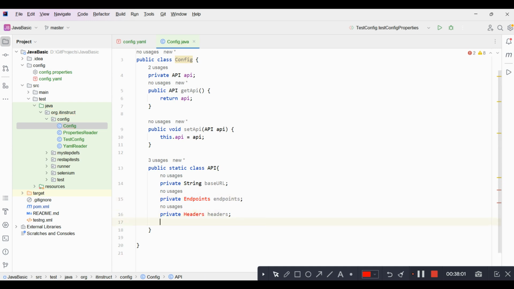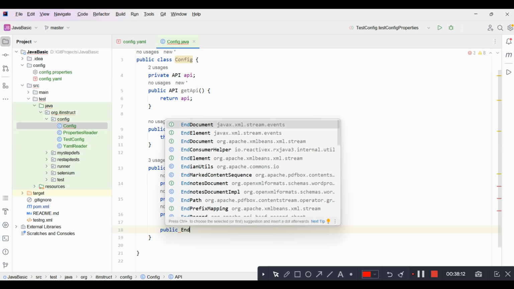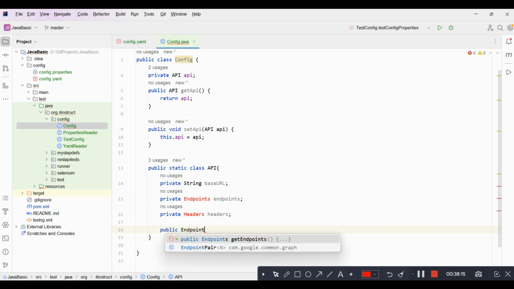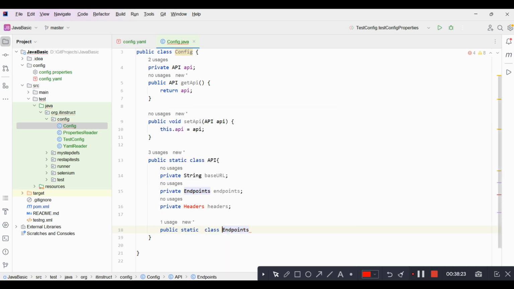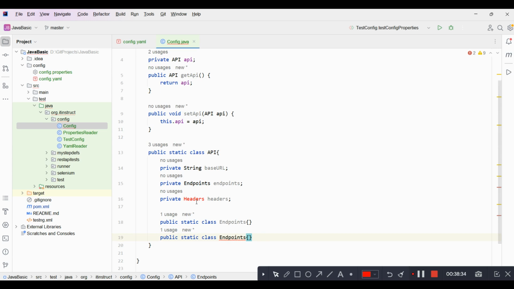So what we can do is create inner classes. I'll create another inner class. So let's say public, and then endpoints. Public class Endpoints, public and static. We'll be taking static and class Endpoints. So we are creating another endpoint class, and I'll copy paste. So we have created two inner classes, and this one is going to be my header class. So here you can see we have created the structure.